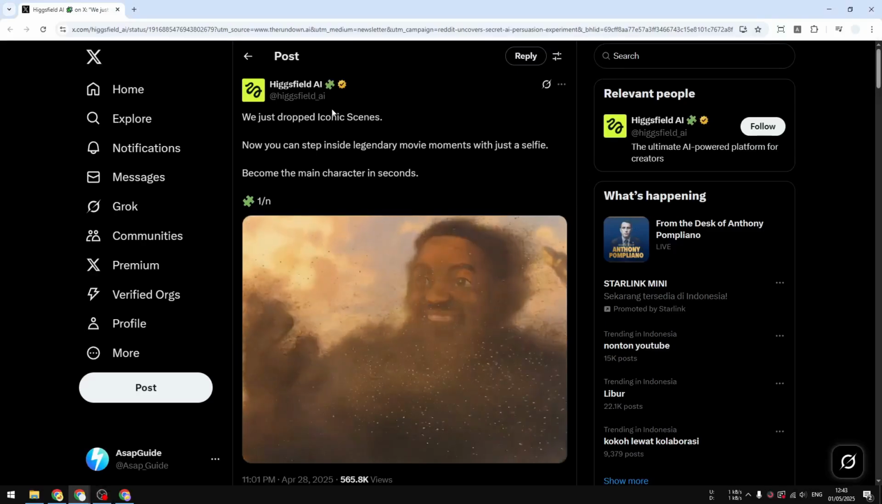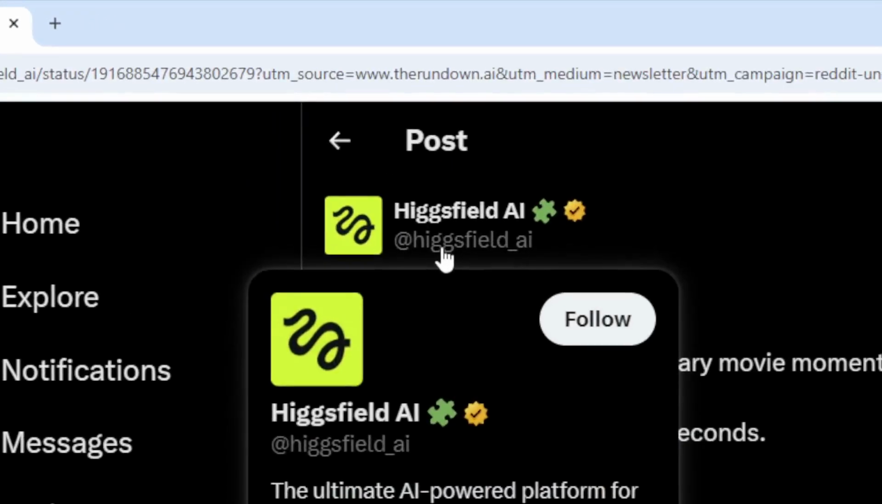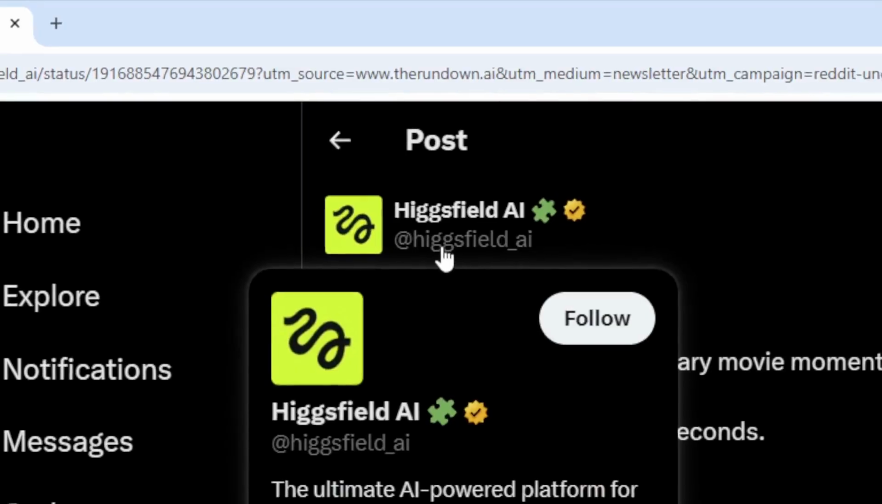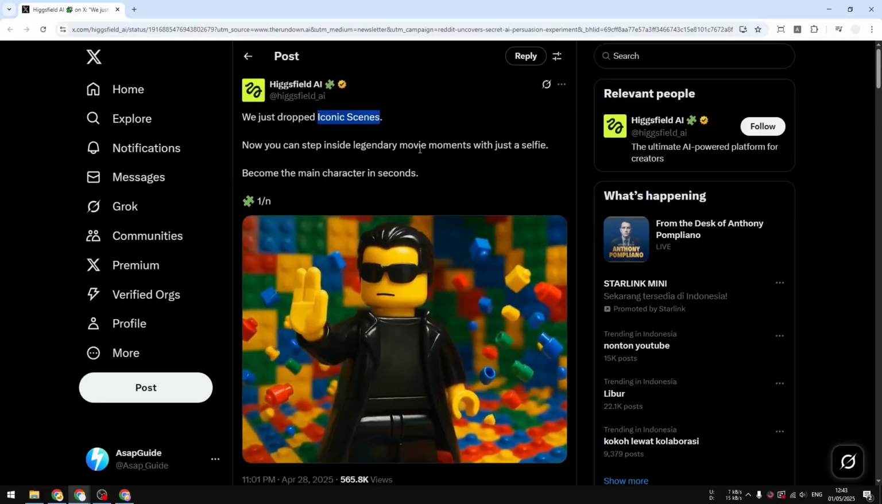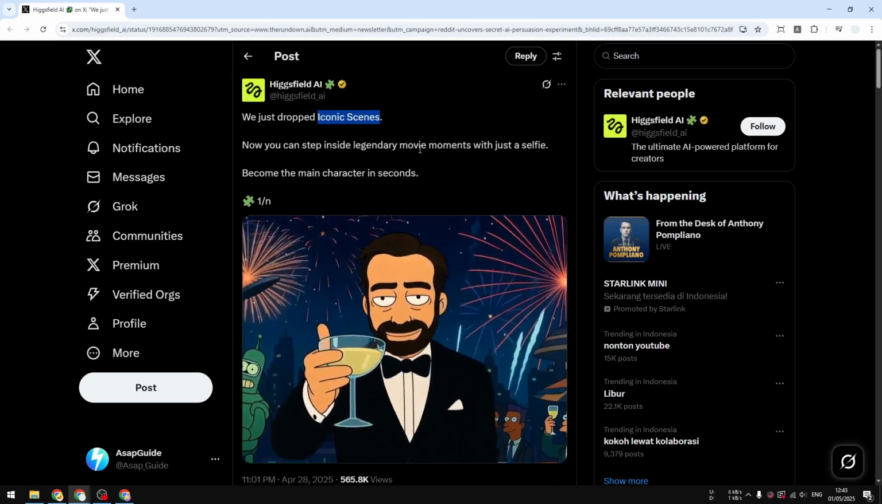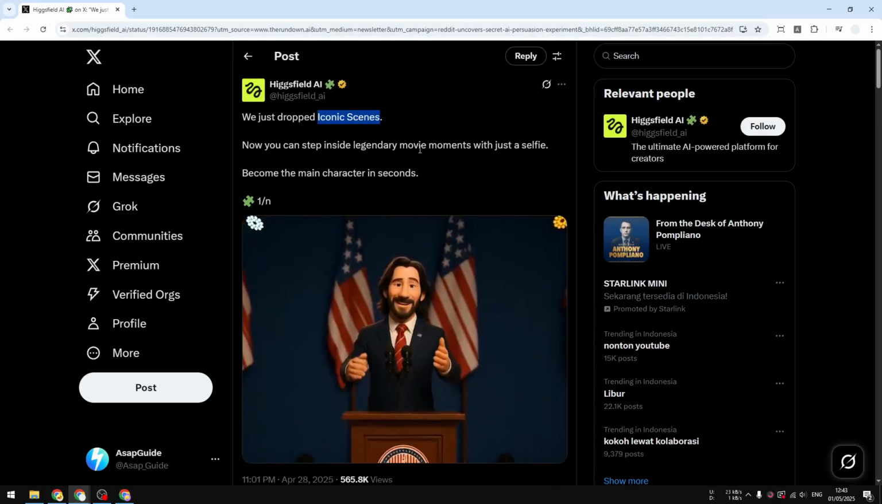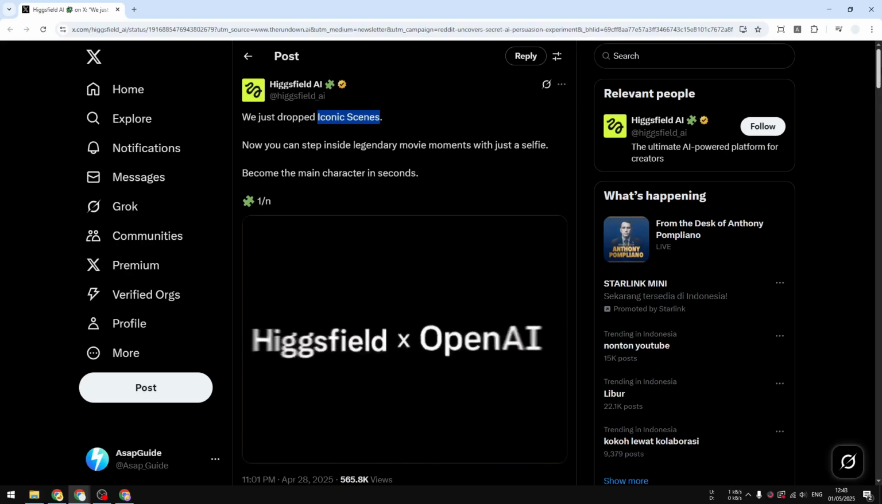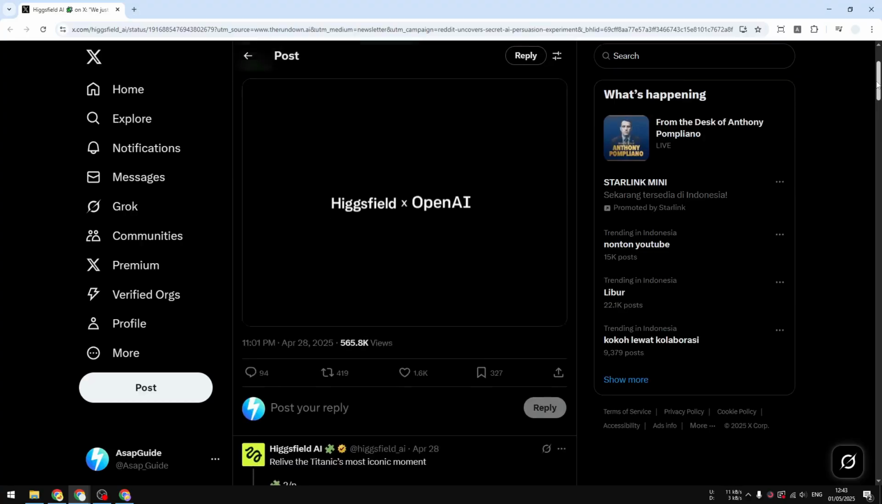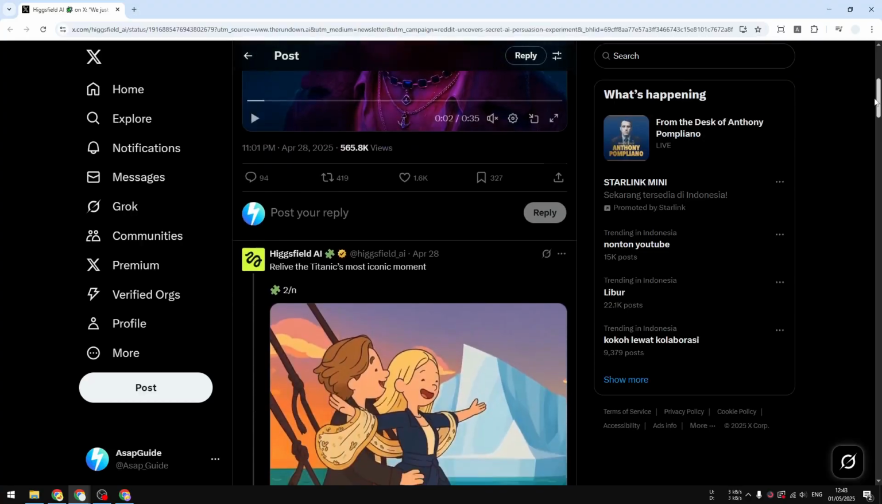So Higgsfield AI, which I think is the best AI platform for creating cinematic video, just released a new tool called Iconic Scenes. Basically, this tool lets you upload your own selfie photo, and then you can put yourself into some famous movie scenes, like from Infinite War, from The Matrix, from MIB, and many others. And these are just some great examples that they provided on their X account.